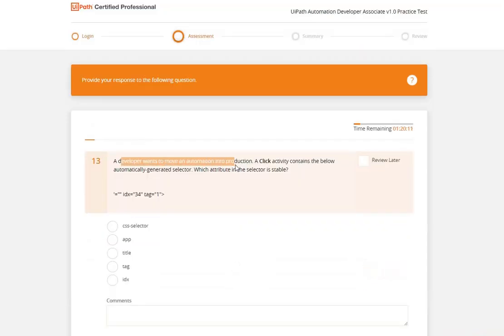A developer wants to move automation to production. The Click activity contains the below automatically generated tag: idx equal to 34, tag equal to 1. It's all numbers, right? So it might be randomly generated. Which attribute of the selector is stable for moving automation into production?